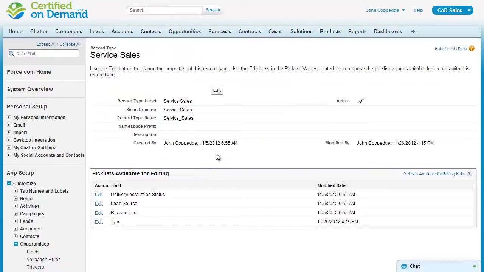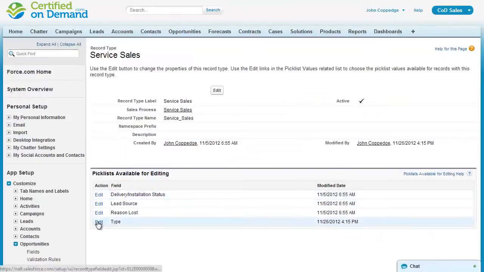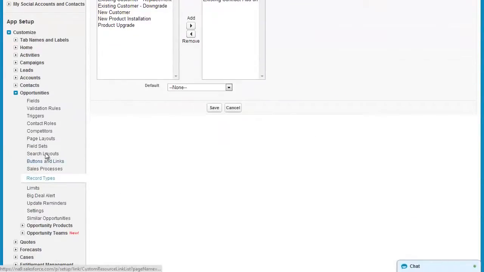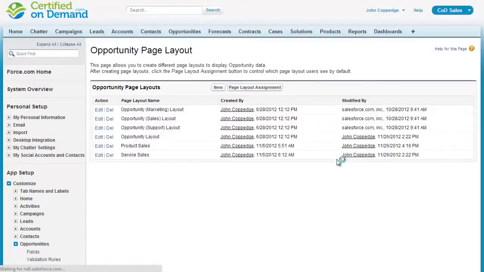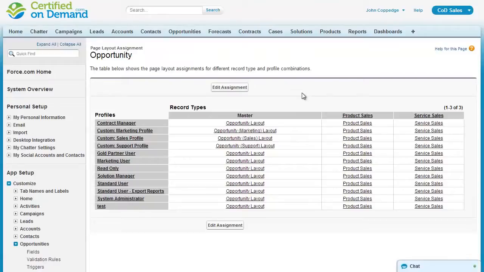You can see the same for service sales, the sales process, as well as the type field. And let's look at page layout assignment. You can see here that each record type has a page layout assignment per profile, and the master record type has its own page layout assignment as well.